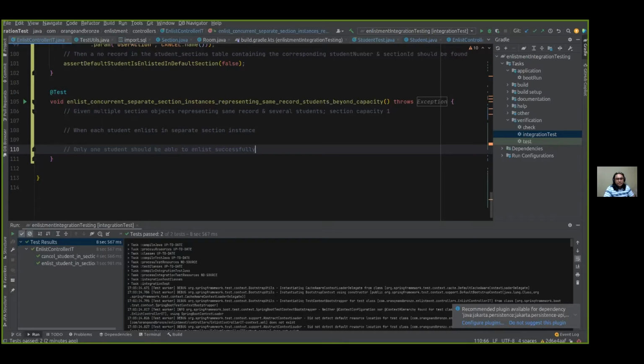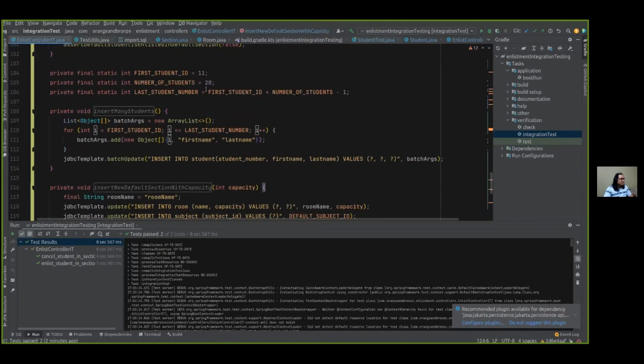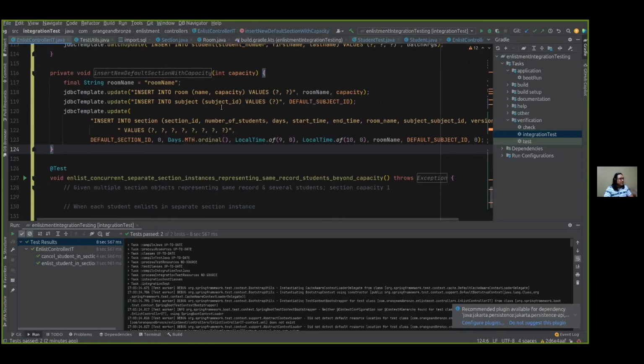I'll copy some of the methods I already created ahead of time to save on time. Let me copy my notes here. All right. So this one is for inserting many students. I'll insert 20 students, right? And then I'll also create a section with some capacity.